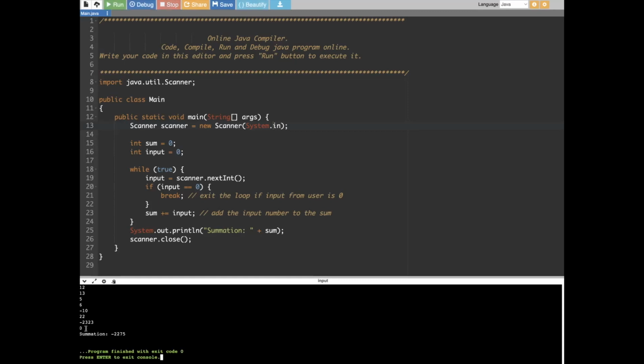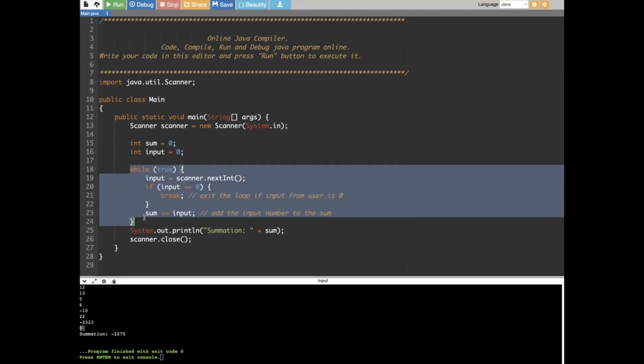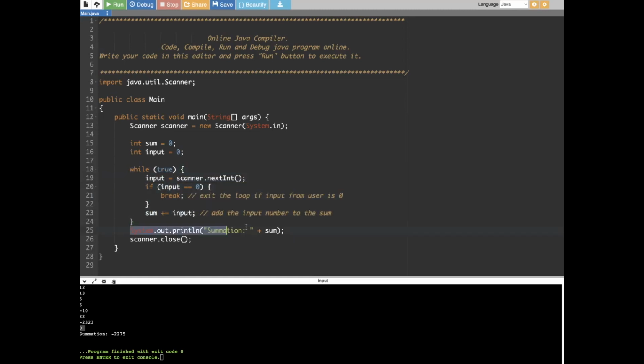As soon as this 0 is detected right here at line 20, it breaks the entire while loop. Remember, the keyword break breaks out of the immediate looping structure, which is this entire while loop from line 18 to 24. It presented us with this System.out.println with the value of sum. This illustrates a simple summation console application making use of a while loop and sentinel value. We'll look at more examples next.